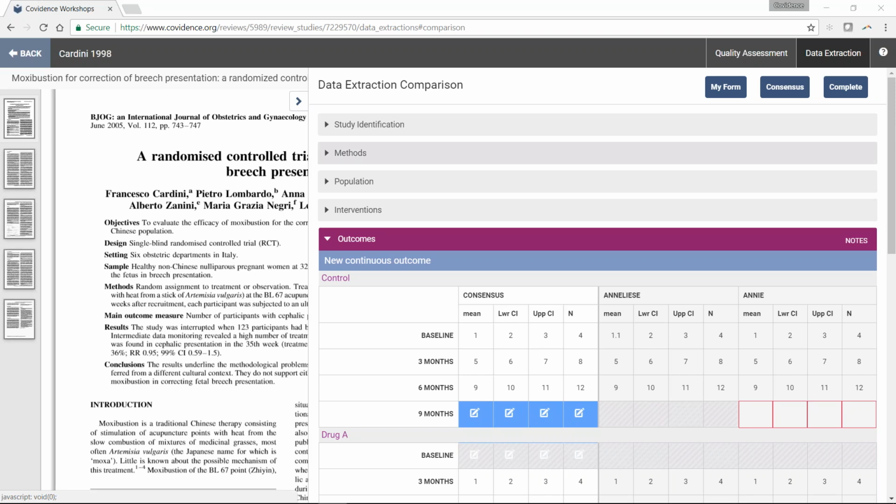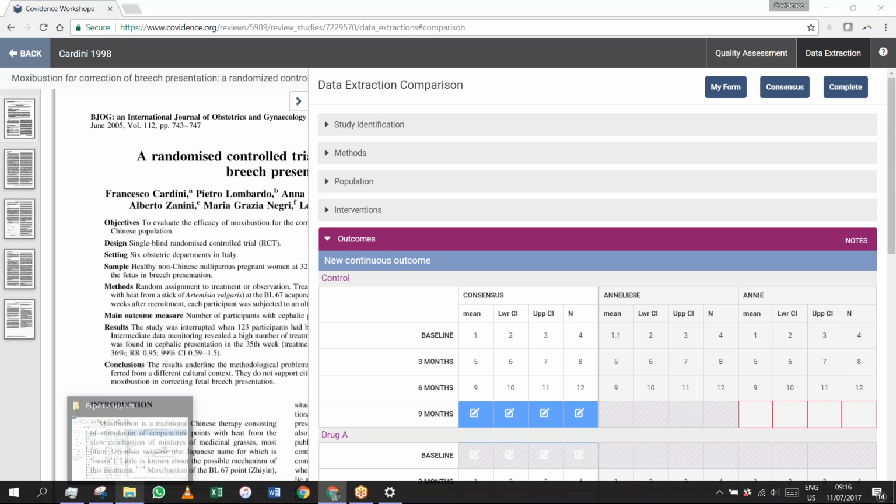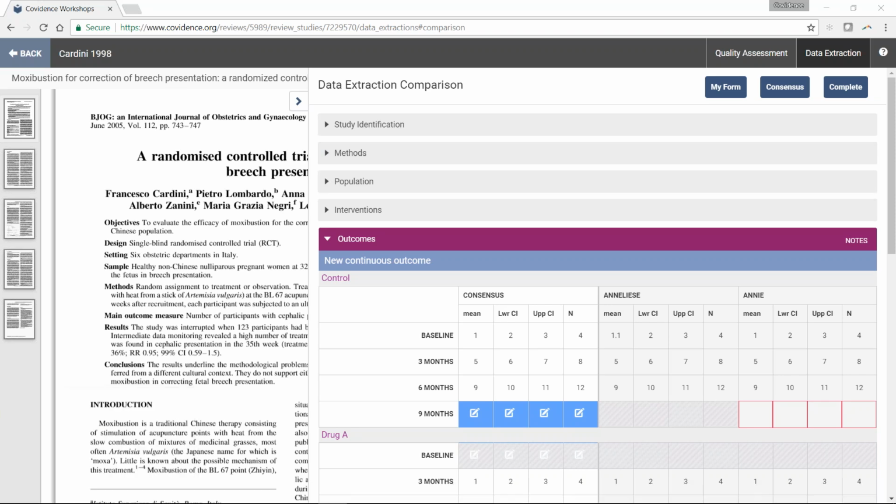These are all really good questions. Is there anything else about data extraction? I know data extraction always has the most questions because it tends to be just the most diverse aspect of any review, really.